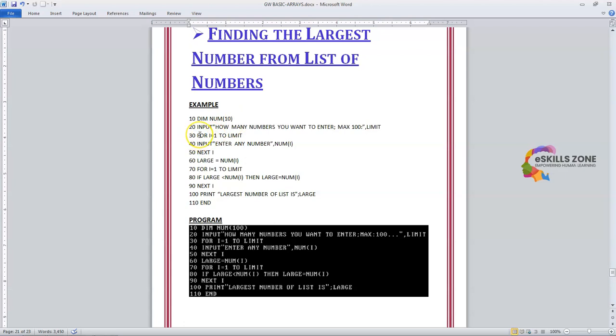On line number 20 we can see the INPUT statement is used with the message "How many numbers you want to enter, maximum 100", in double quotes, comma, limit. Limit is the variable which is going to store the maximum count of numbers the user can give as input in this program. Line number 30 uses a counter loop, FOR I = 1 TO limit. Line number 40: INPUT "Enter any number", num(I), which is an array subscripted variable.